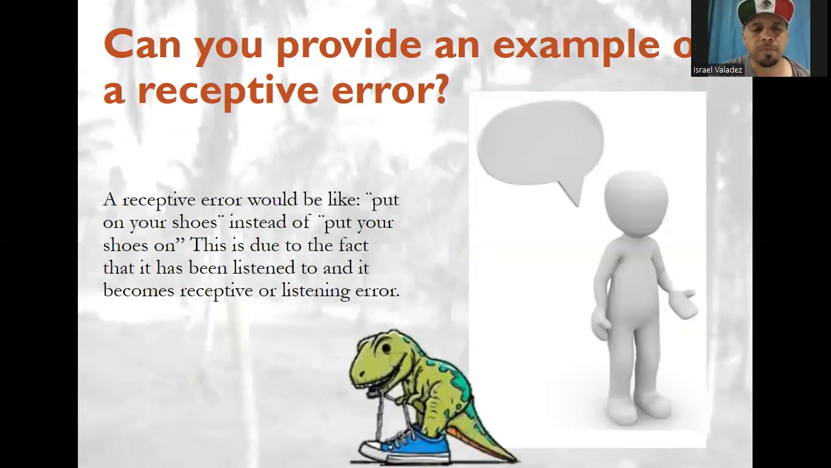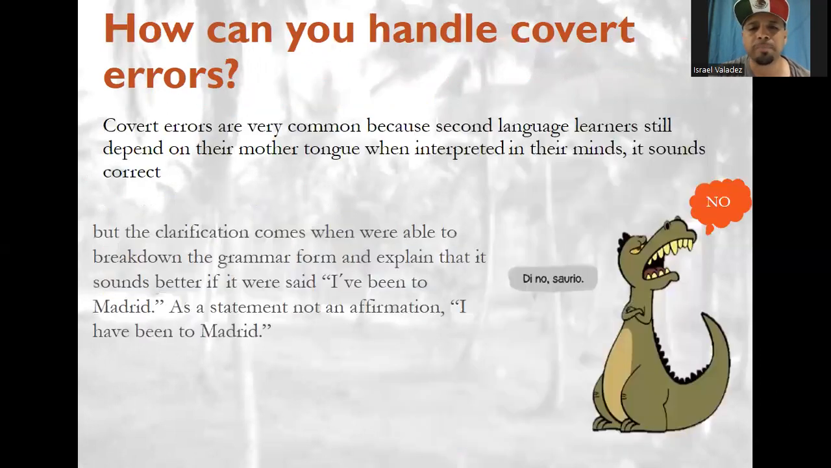Can you provide an example of a receptive error? A receptive error would be like "put on your shoes" instead of "put your shoes on." One is done more as an order, and the other one is used more as a statement, which is a little bit different when students or learners are constantly listening to a particular way or form somebody else is speaking. So this is actually pretty common.